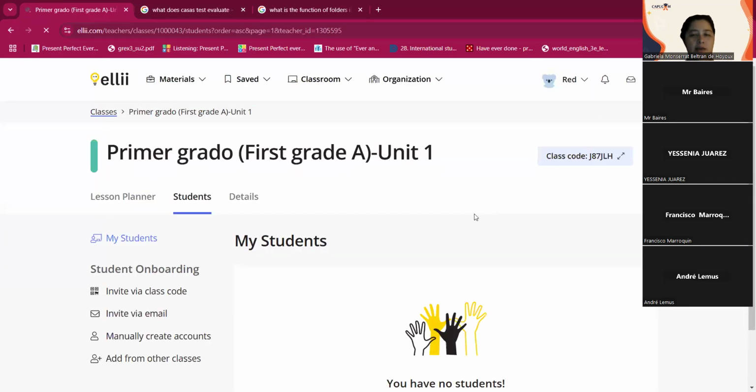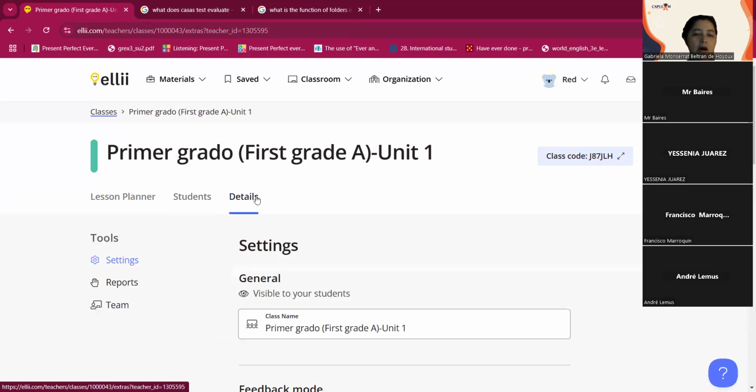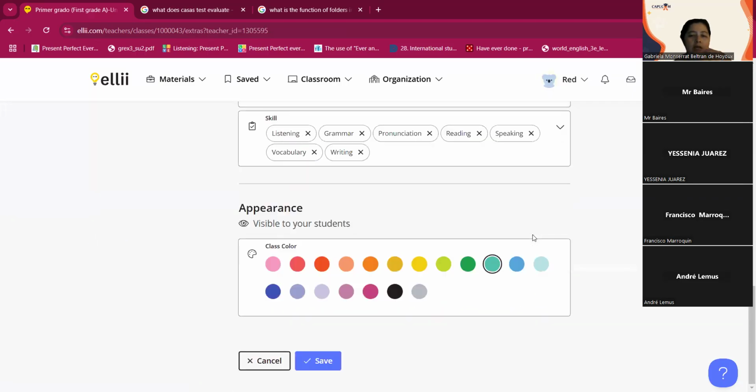Okay, now I already have my class. I share this code with the students, okay? Now, to add all the information, you go to the lesson planner. If you notice, you will have three main things: lesson planner, students, and details. Details are for you to change information. For example, you finish unit 1 with the first grade, now you go with unit 2, you change it, and you just need to click on save, okay?